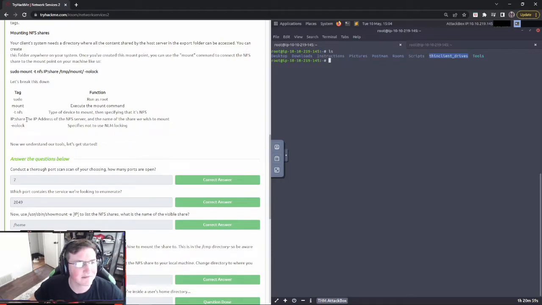Then the IP, that's obviously the IP address of the NFS server, and the name. So that's putting in your location. And then where do you want it mounted? We're going to mount it in the temporary directory so it goes away. And then nolock specifies not to use NLM locking.